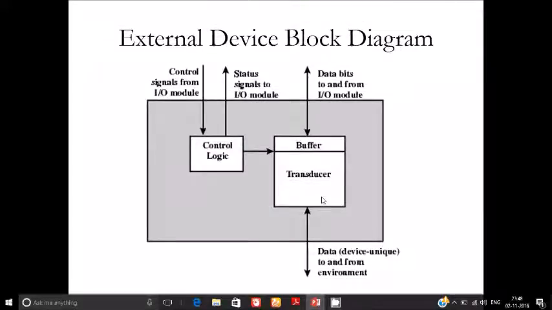Okay, so this is the external device block diagram. Here we can see the control logic, buffer and translator, the status signals, the control signal coming in and the signal moving out, and all the data bits. From this I get an idea about the block diagram of the external device.